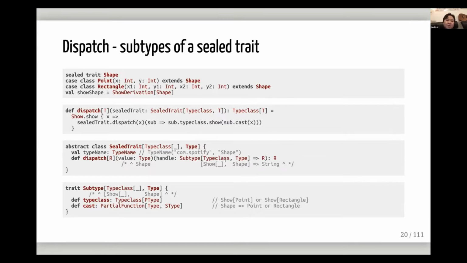And if we take a closer look at the subtype, there's a type class, which again is the implicit type class Show of either Point or Rectangle, one of the subtypes, and also a partial function that casts the supertype Shape to either one of them.